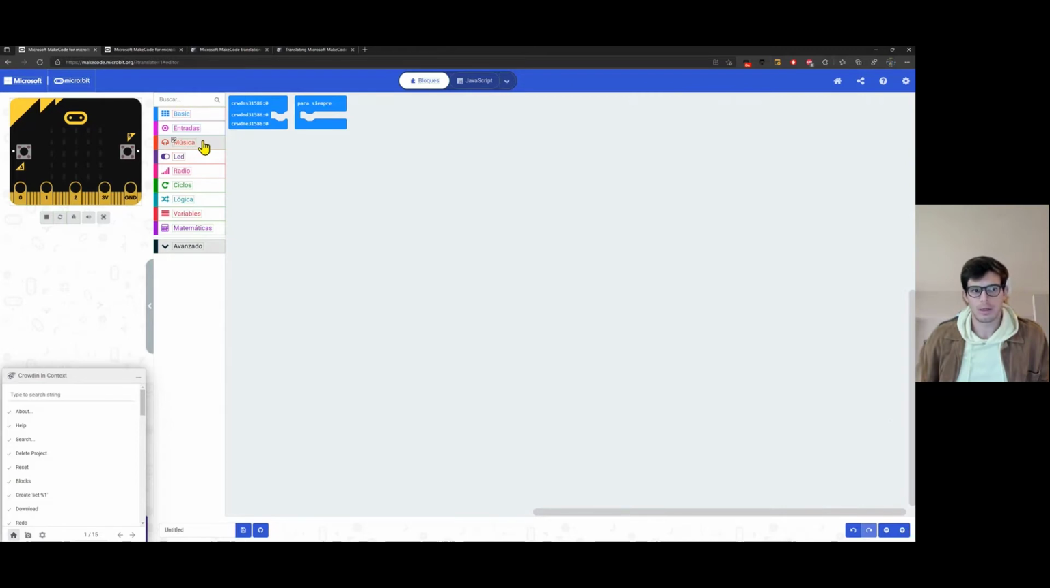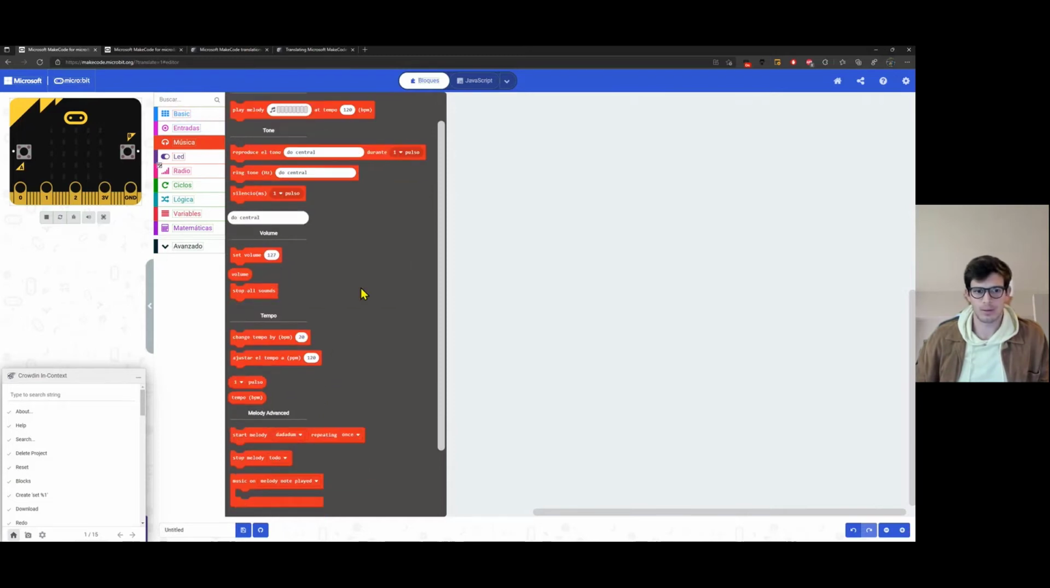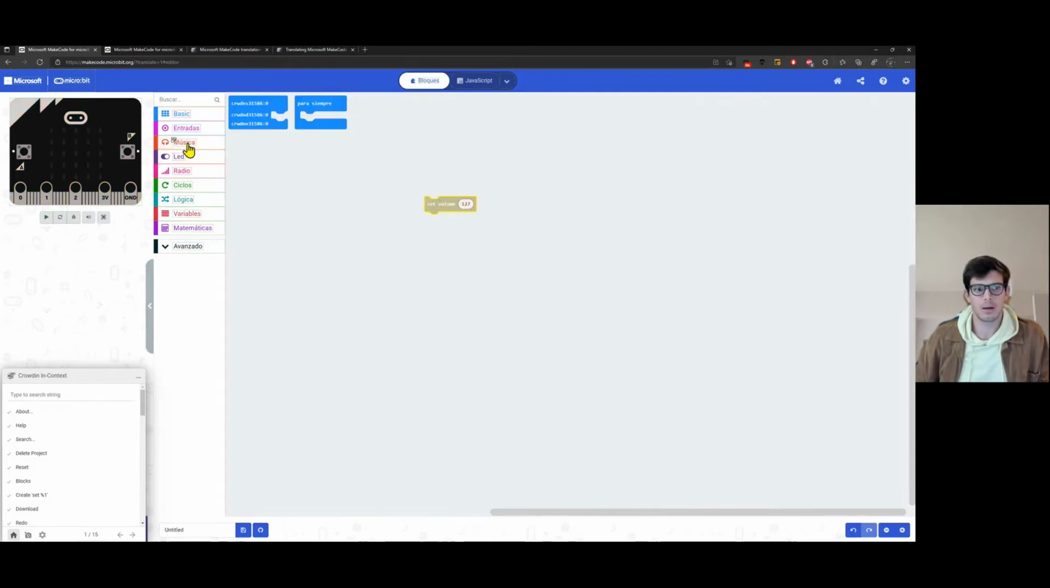So in this case, we'll want to click here on music, and then we'll see that there's a bunch of different ones that haven't necessarily been translated. So let's take these ones and this one as well. Two different blocks. One's pretty easy. One's just one word. One has a variable.